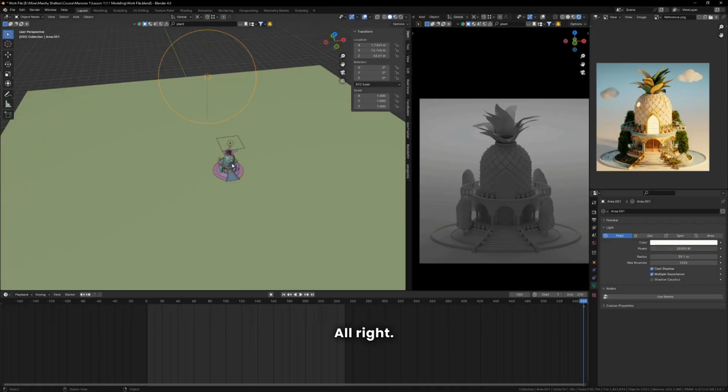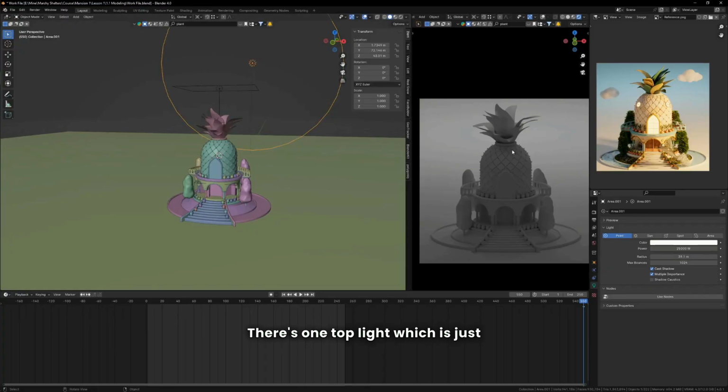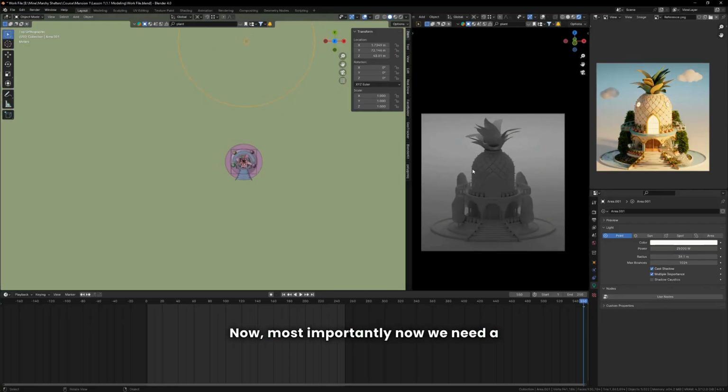All right, but you should understand what's happening here. There's one top light which is just illuminating the building from the top, and one at the back which is illuminating the backside. All right, now most importantly, we need a light which strikes from the side.